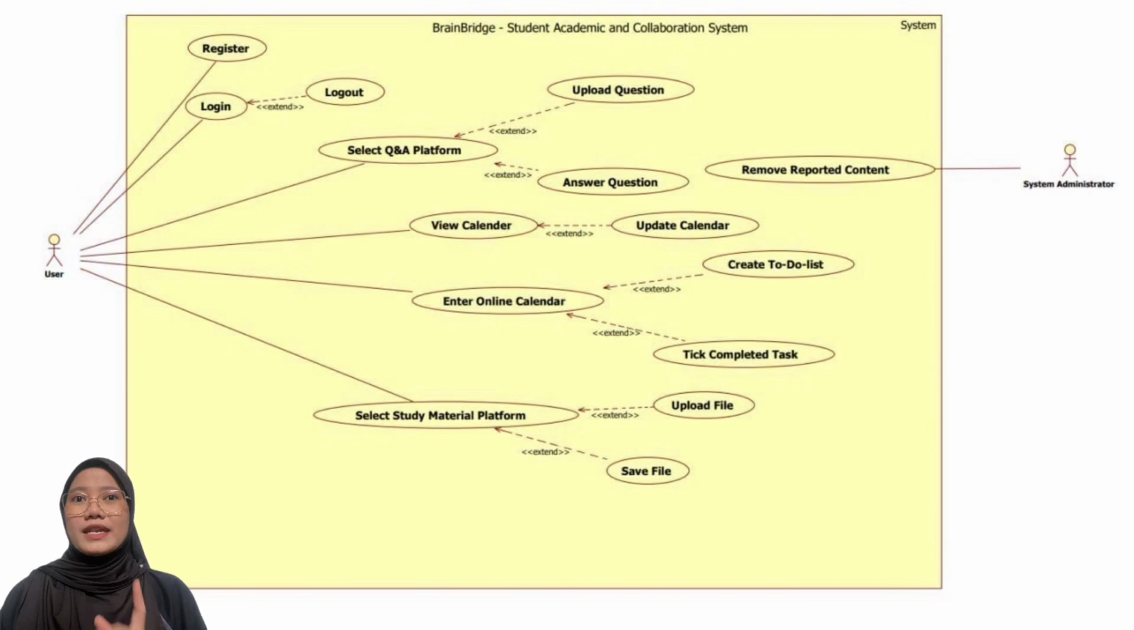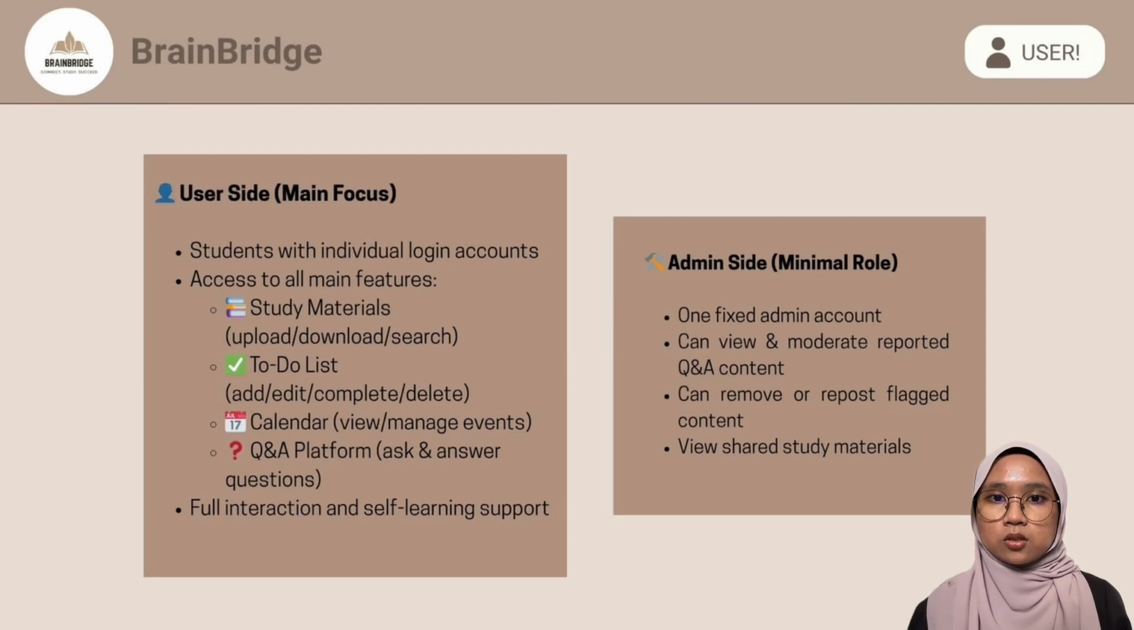Users can also manage their daily life by using our calendar system, where they can view and add events to the calendar and also make a to-do list. We also have an admin user, who will take down any reported content that was made by other users. Now let's talk about the user and admin sides in our system.